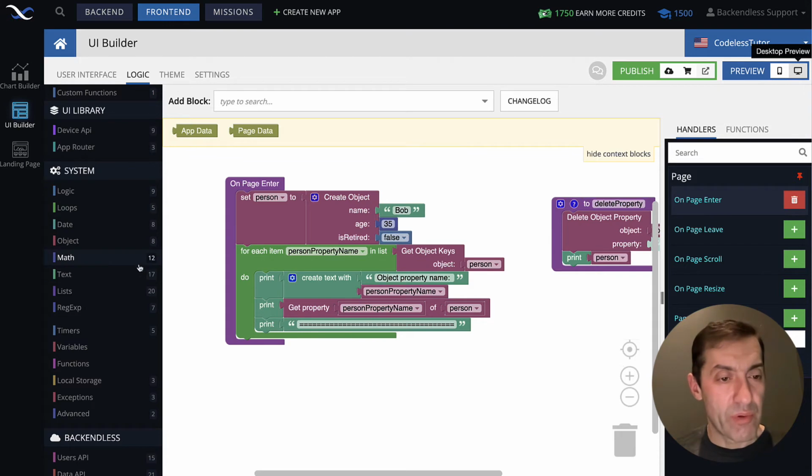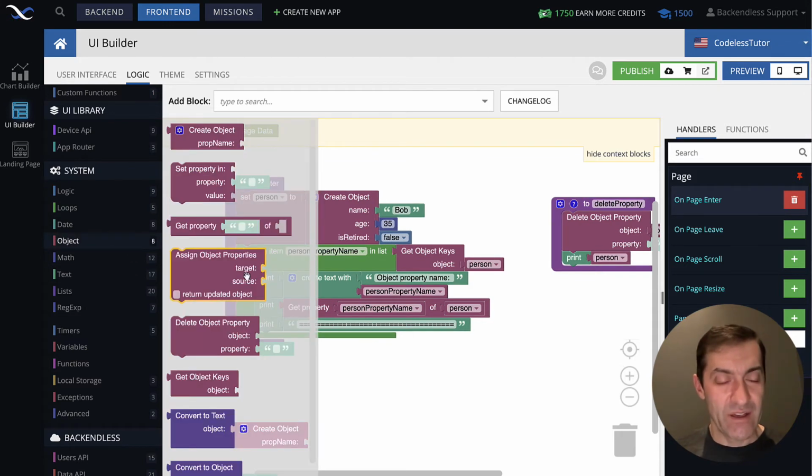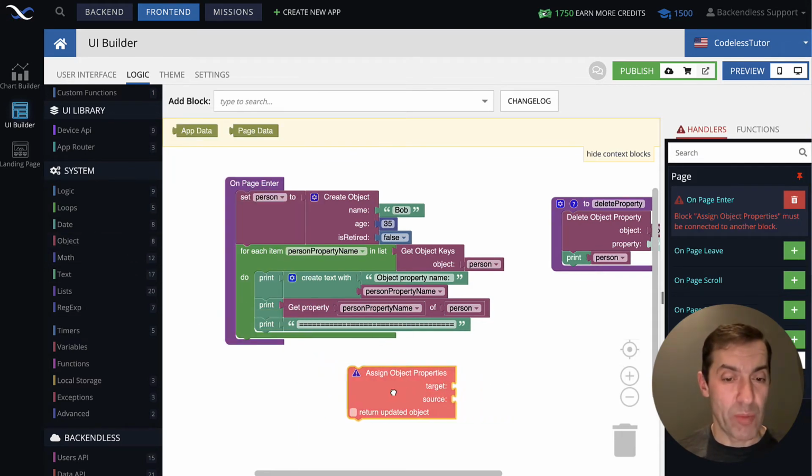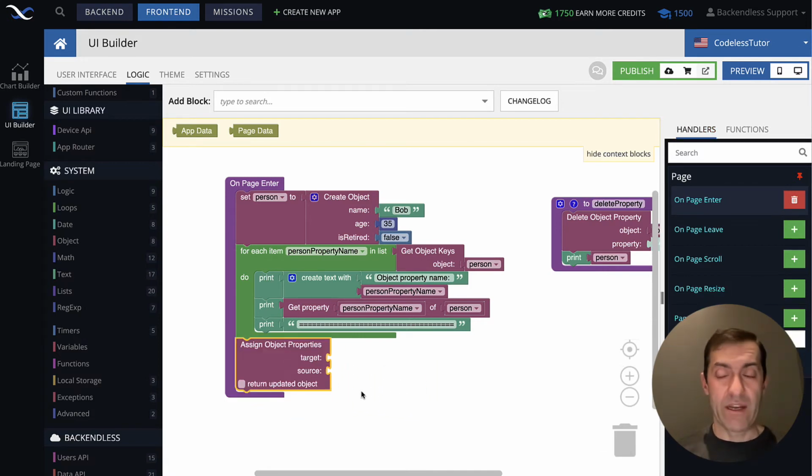Finally, one more block that I'd like to review in this video is this assign object properties. What this block does is essentially merge two objects together. For instance, if we have a variable that contains an object, and we have this person, and let's say we have some other object that has some other properties, and you just want to take those properties of that second object and merge them, assign them to this object. This could be a brand new object that we can just create.